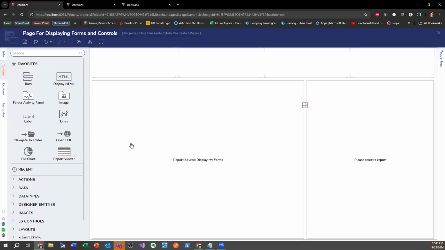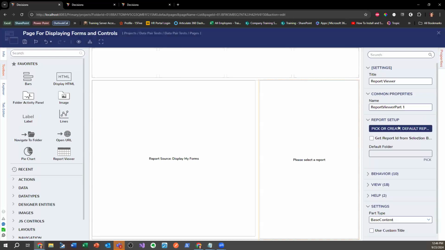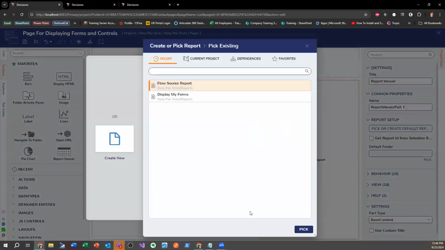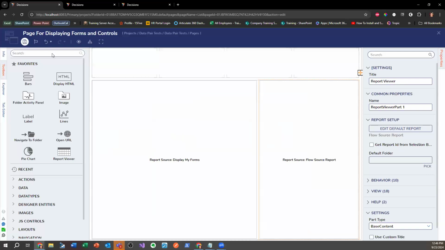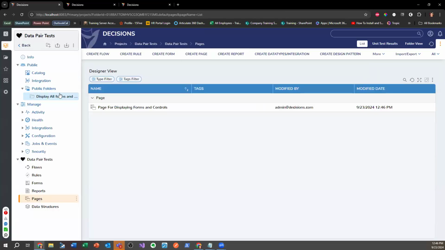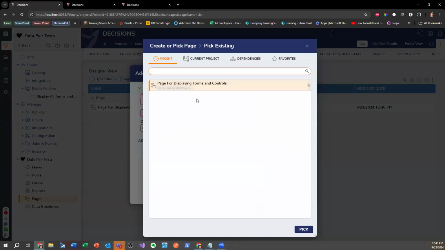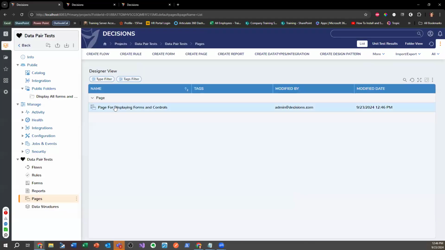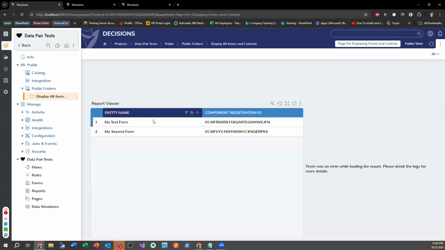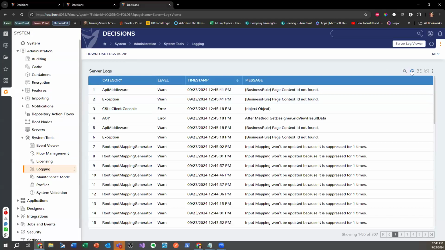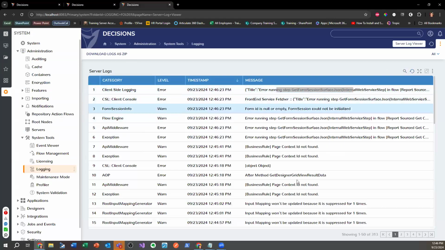Let's go to pages, add it here. I'm going to add this report viewer. We're going to pick this flow source report. We're going to pick this, and then let's attach this to a dashboard, and then we can make sure that add page that it is actually erroring out. But right now, go through here, more details. Okay, so it is erroring out. So if I go back to the logs here and I refresh this, error in step.